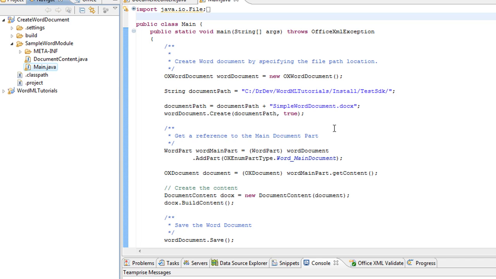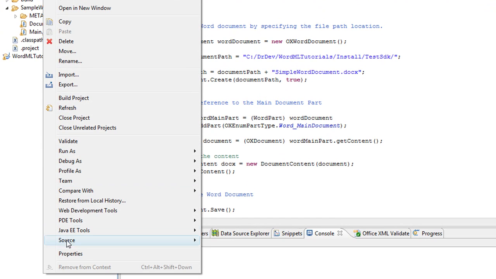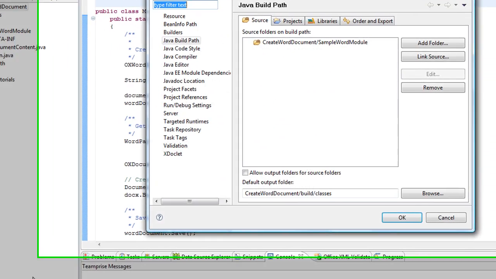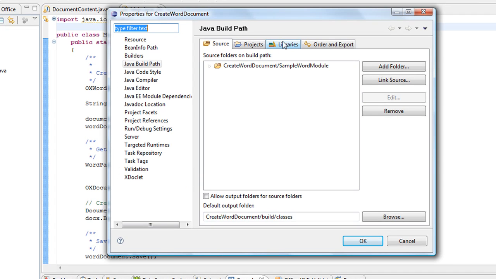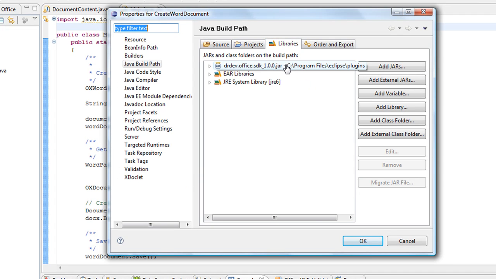So the first thing we have to do to make this work is we have to make sure that we have the DrDev SDK installed into the program. To do that, we just right click up here on the Create Word Document project file, and we go to Libraries, and as you can see up here I have it installed. If it wasn't installed, you would have to click on Add External Jar and find it and click on it, and then it'll come up and show here.